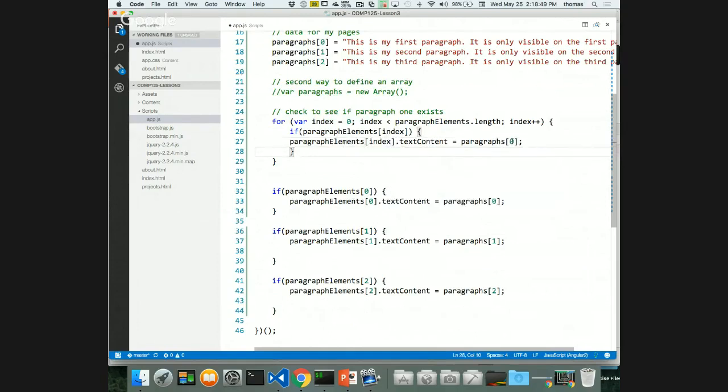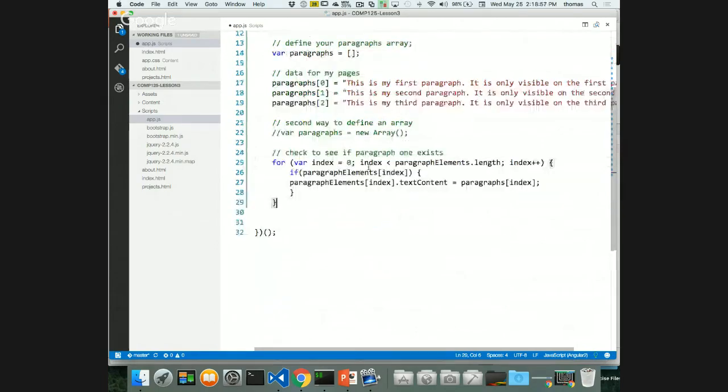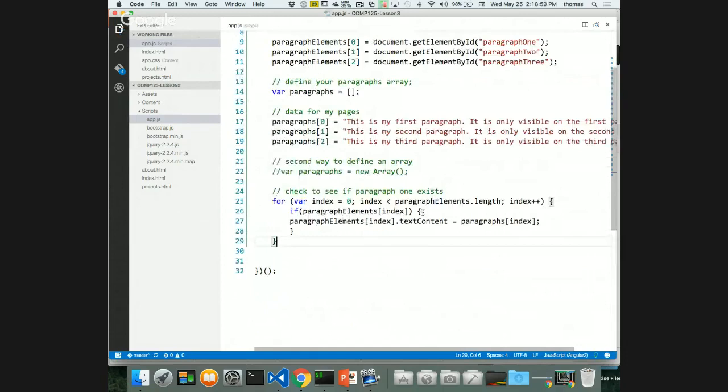And this, my friends, will take the place of all of this. Okay, so one little for loop to go through everything. It'll check to see if the paragraph exists. If it doesn't, it'll skip over this next line, right? If it does, it'll take paragraph element 0 and inject paragraph context into it, right? That's what it'll do. Okay?